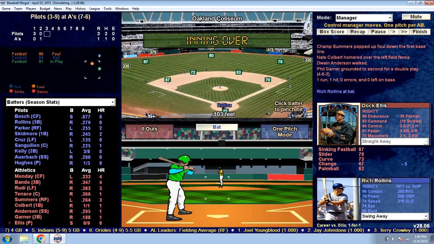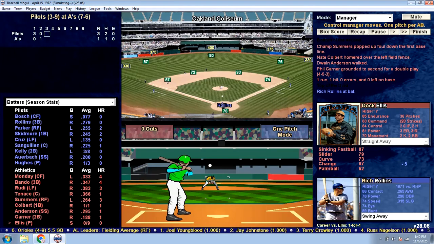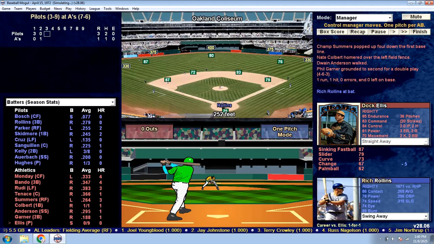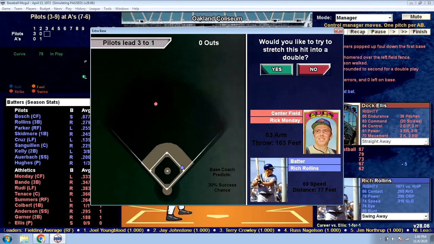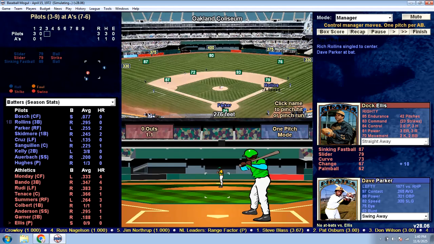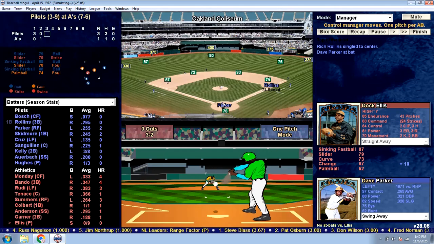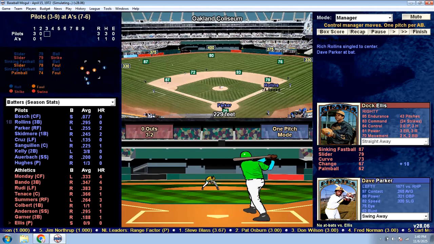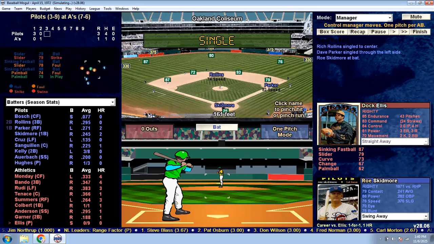We go to the top of the 3rd. Here's Rich Rollins. He had a single, scored on the home run by Skidmore. And give him another one. Rich Rollins, 30% chance. Oh, we're going to say no. Rollins will stay with a single. And then Parker walked right after that in the 1st inning. Let's see what happens here. Full count. Line drive. Base hit past the shortstop. Rollins will just go to the next station.